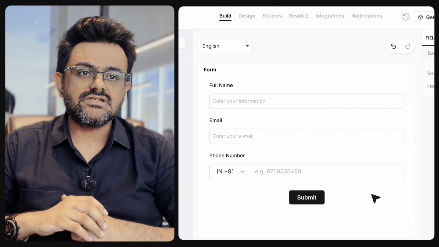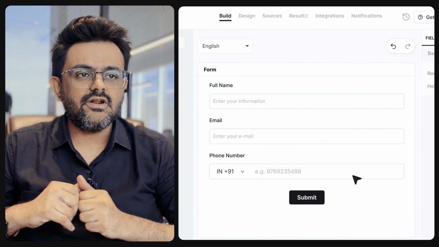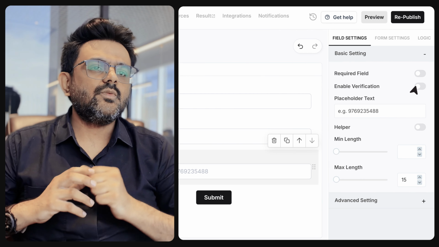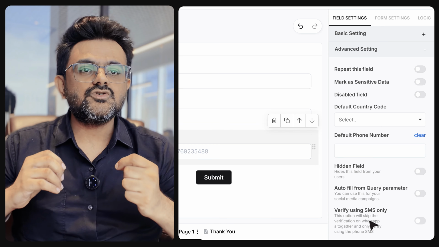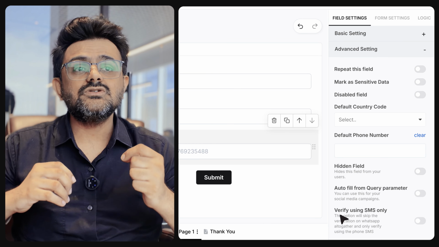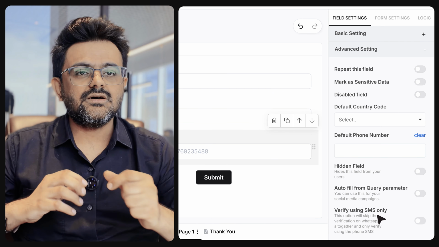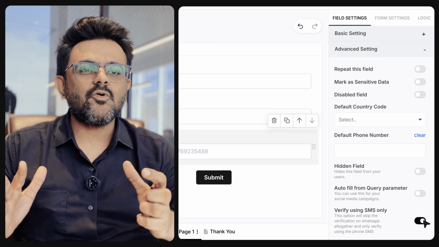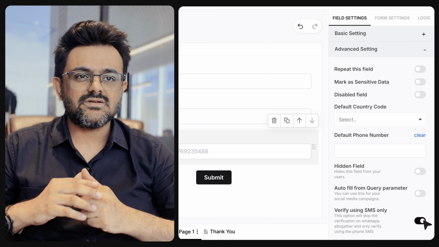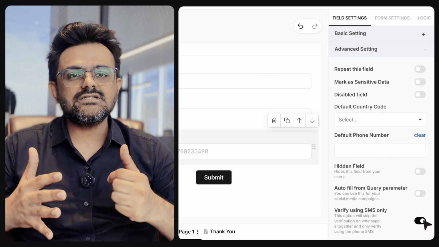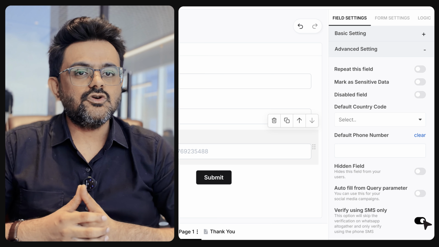To enable this, click on the phone number field in your form builder, turn on the verification, then go to the Advanced tab. You will see an option that says Verify using SMS only. Turn that on, and from that point, all verification codes will be sent only through SMS. This ensures consistency and avoids confusion for users.